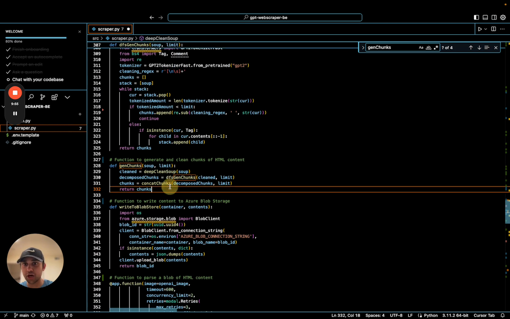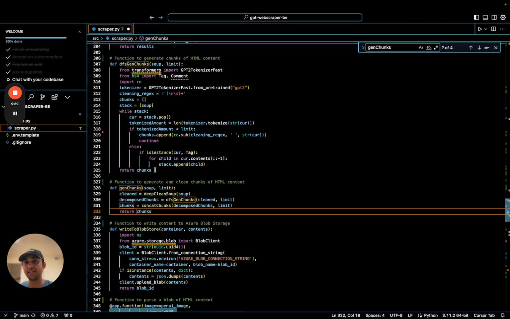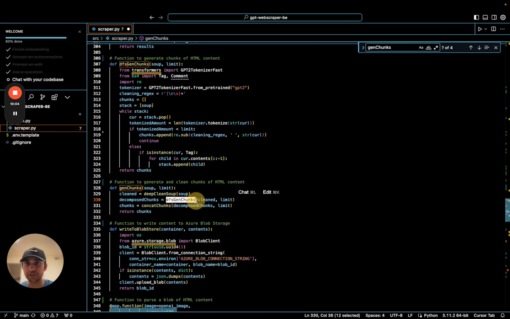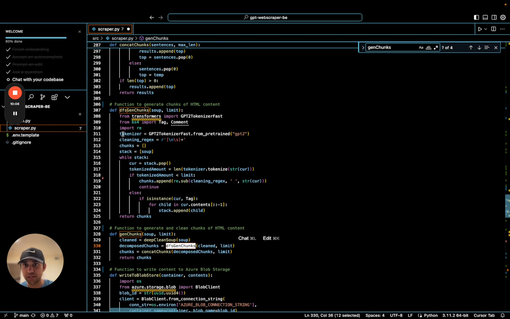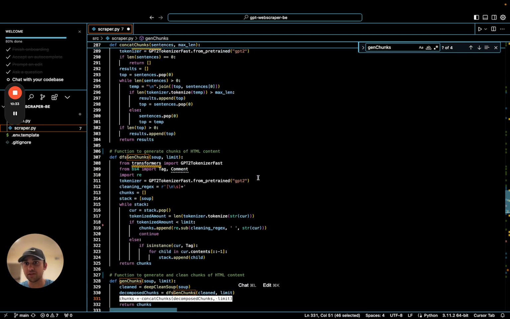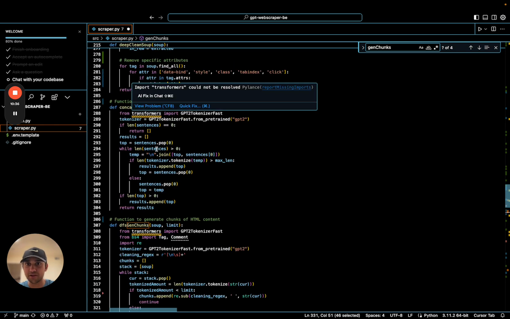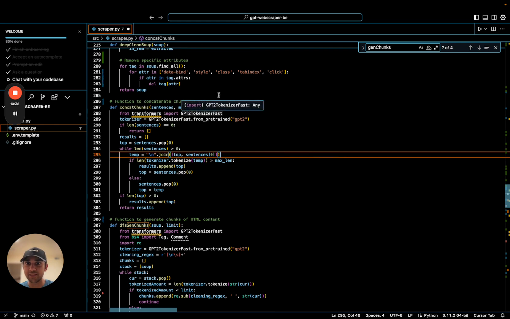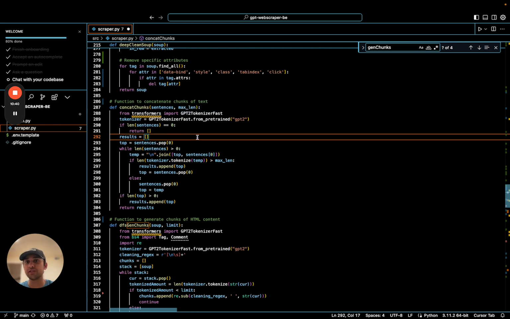Then we just chunk everything for the LLM. This is where the tokenization happens. If you look at DFS gen chunks, right here, you'll see that we are tokenizing the cleaned up HTML. We have this other function, concatenate chunks. I don't really know what it does, to be honest. My co-founder did this. So let's see, concatenate chunks of text. Oh, I see. What's happening with the tokenizer is you're breaking up the text into small blocks, small chunks.